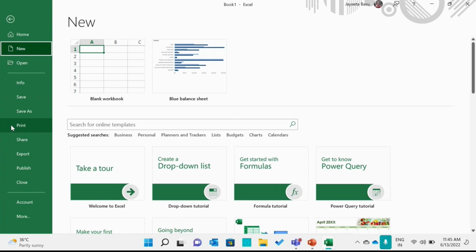Then you have print, then you have sharing the document, exporting them to different formats, publishing them, and closing them as well. You can also check your Microsoft Office account from here. And in case you want to see some more functions which are available, which include feedback and options, you can also look into the same.